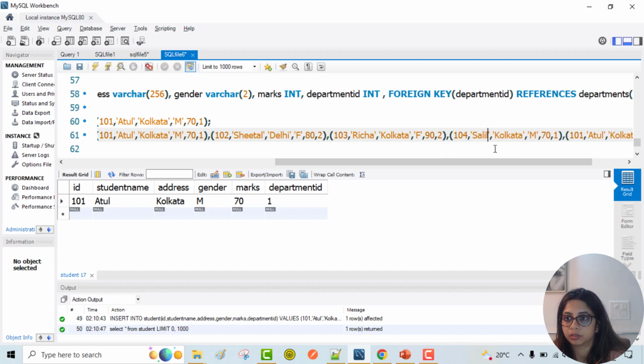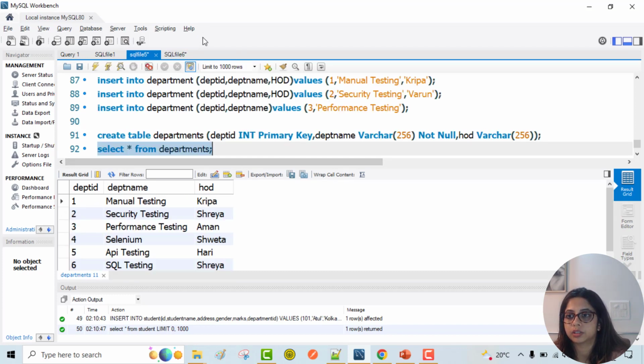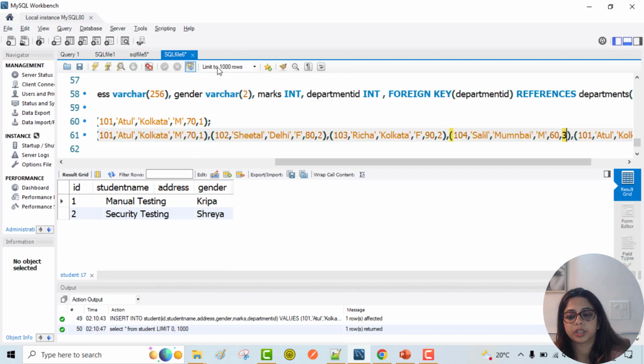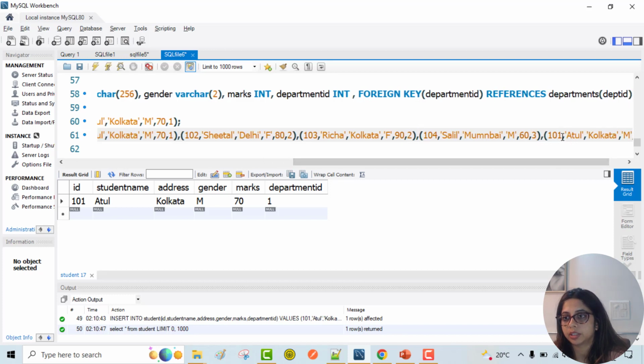Fine. Now this person, roll number 5, his name is Harsha. She is a lady and she is from Delhi again. So we can have this repeated, right? Address can be the same. And she is female and she got 70 marks only. And she is from department number 4.